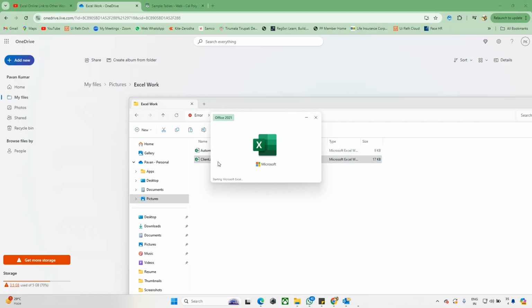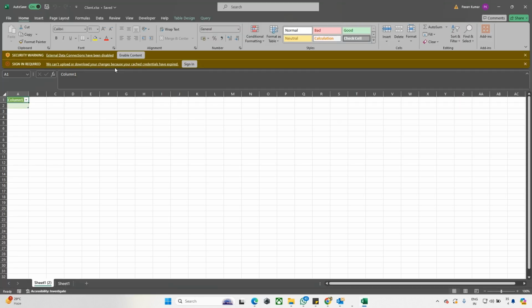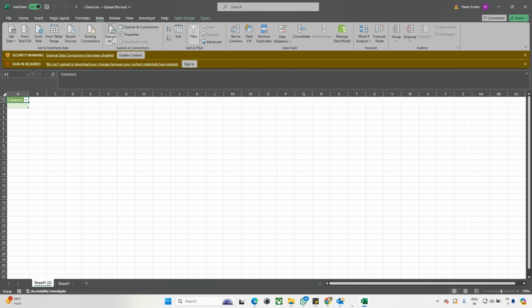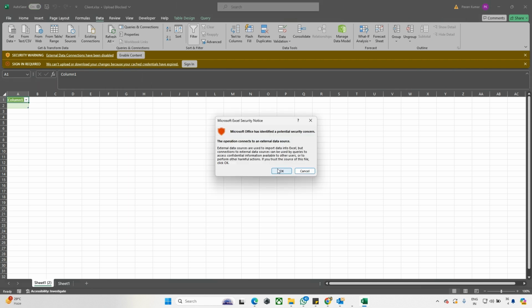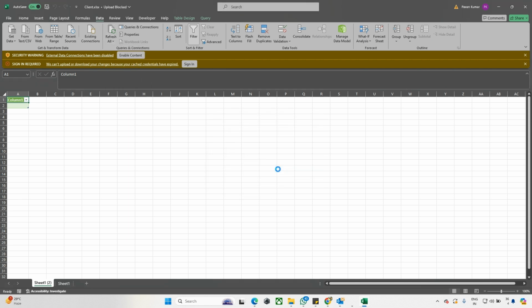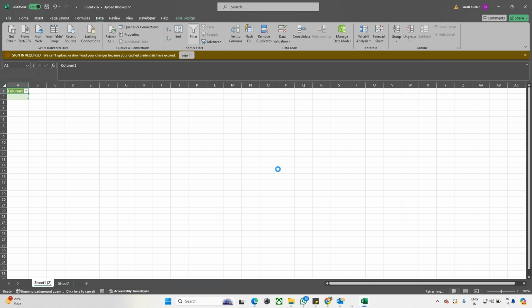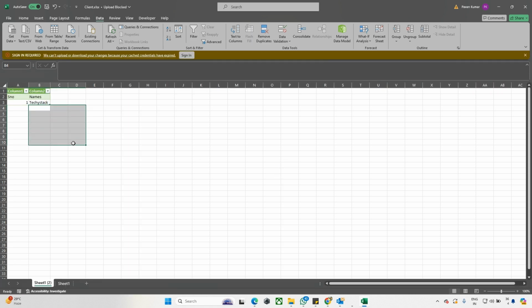Say the client has it open in this workbook. What will he do? He will just go here and refresh his file. He will get the data. Just click OK. Wait for a couple of seconds, and you can see the data is there.